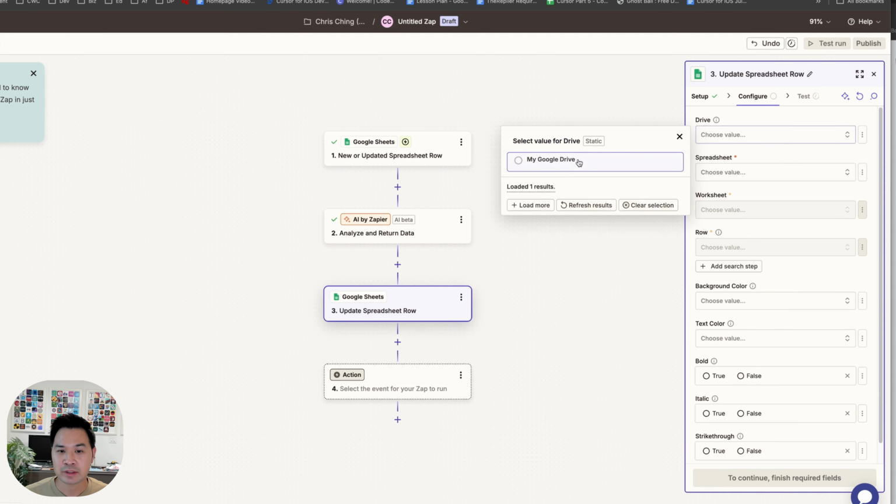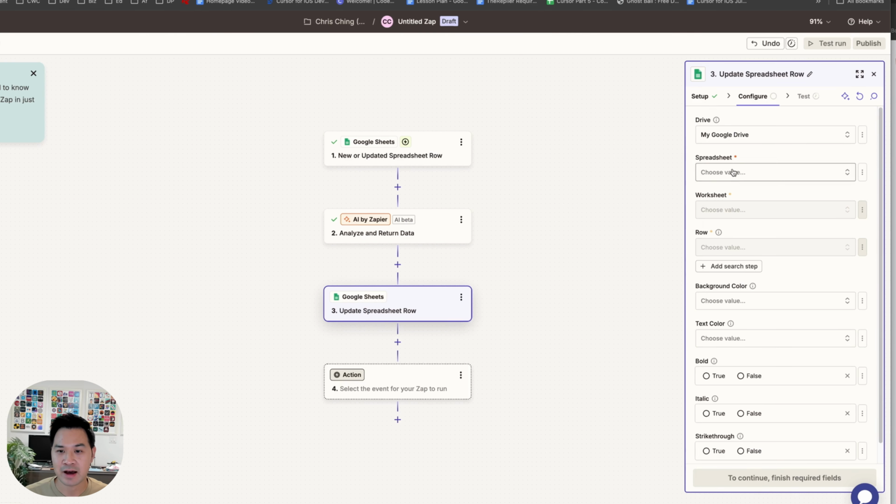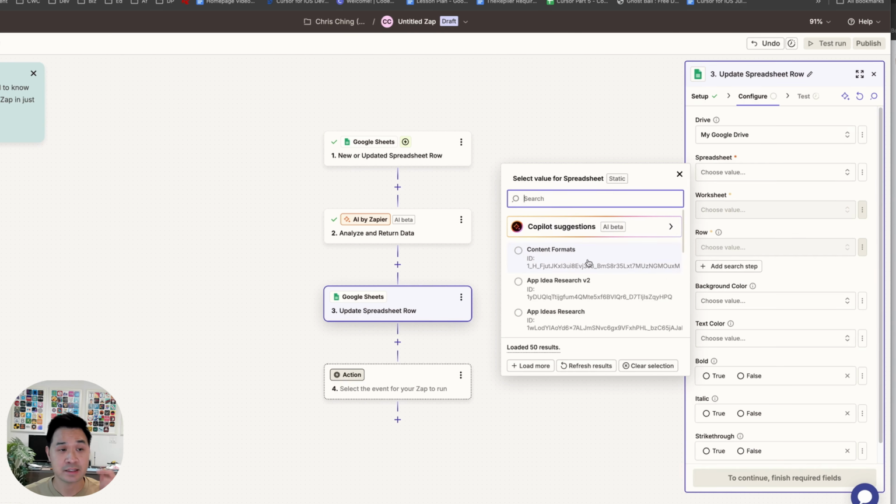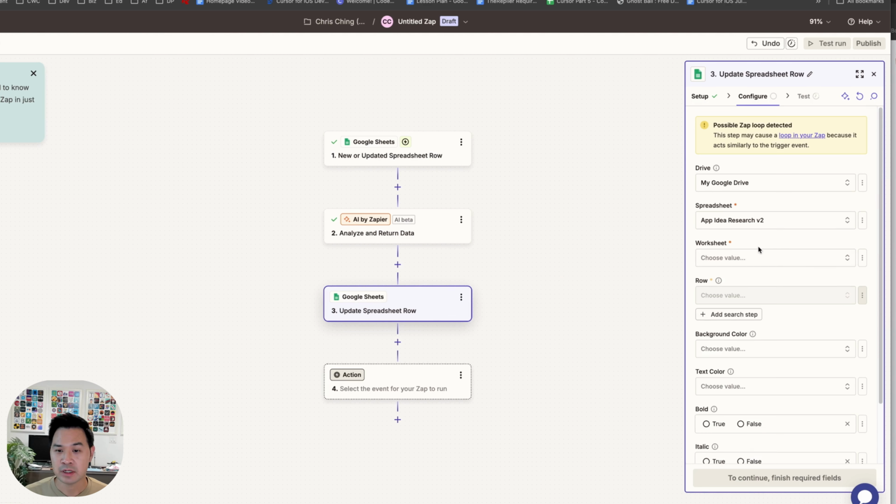So for the drive, we're going to choose the one we have that houses that spreadsheet. We're going to choose App Idea Research V2 because that is our spreadsheet. And check this out. It says possible Zap loop detected. This may cause a loop because it acts similarly to a trigger event. And this is actually really helpful detection because think about what's going to happen here.